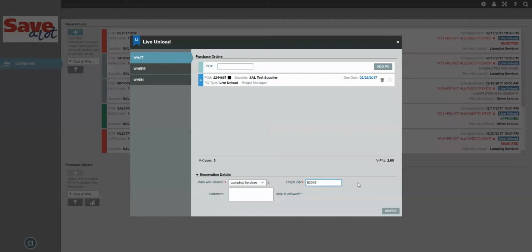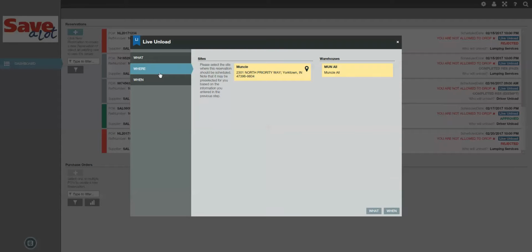Next, you can select the Where button, here or here, to review the delivery location, but you will not have the ability to change this site since this information is automatically determined by the PO. Once you become comfortable with this process, please skip directly to the When function to choose the date and time of your reservation. Once you select When, it may take a moment to load a list of currently available appointments.